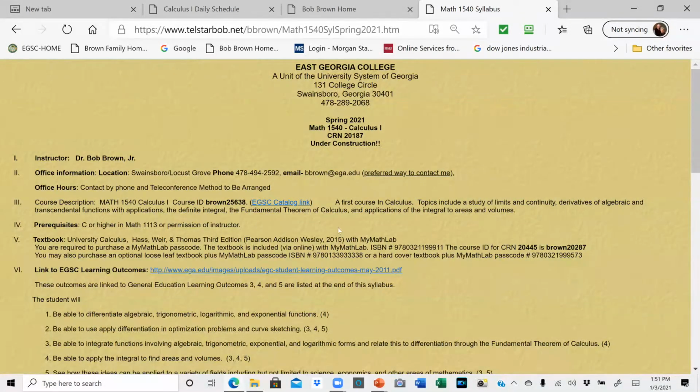The course description is given here. The course ID for MyMathlab is given here as Brown 25638. And you can read the description of what we're going to be covering.